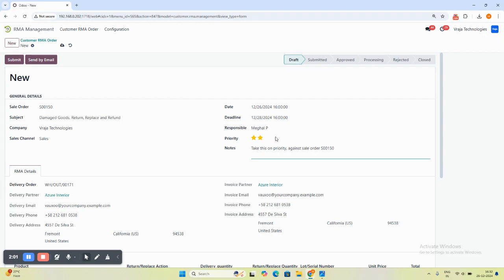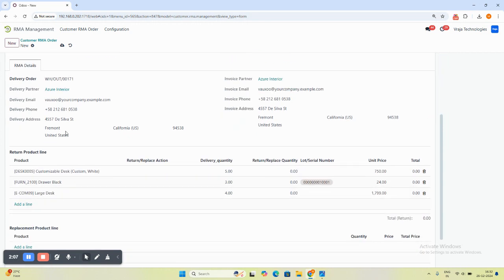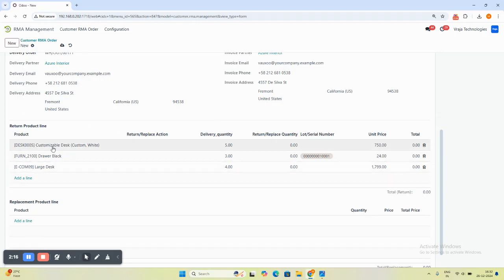So this is my notes that I've mentioned over here. Now as we scroll down, we will see the details of delivery order that is fetched over here along with the invoice partner name, address, phone number and all the details. And now here are the invoice details. Invoice is done for 3 of these products along with the quantities.